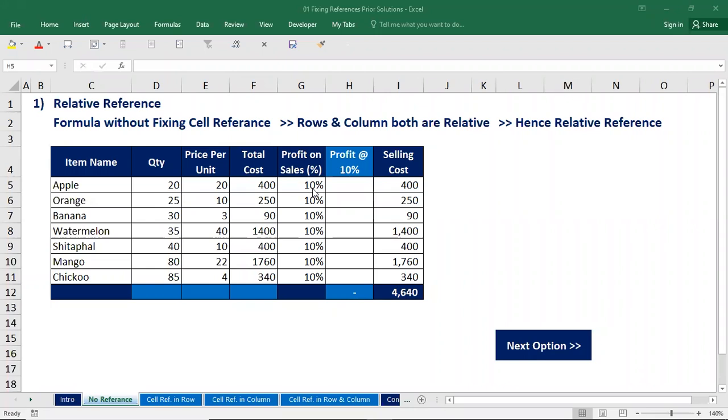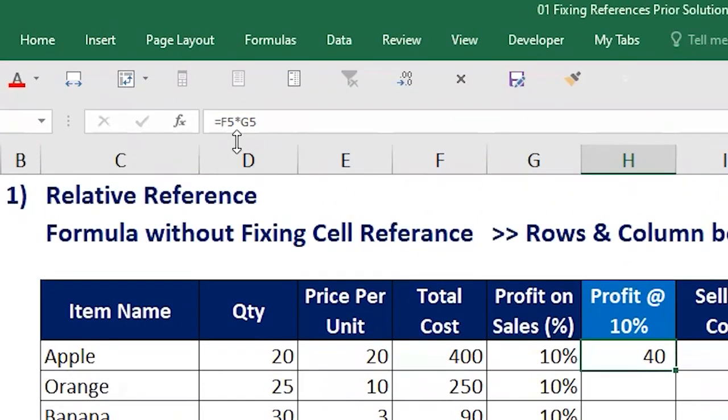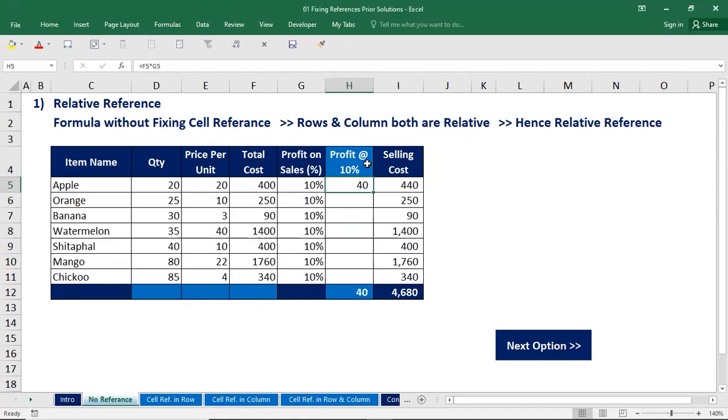Before starting the subject, I would like to explain what a reference is. So let's enter a formula here. Okay, I have entered a formula of total cost into profit on sale in percentage. Now, whenever we enter a formula, we give cell references in it. So in this case, I have given cell references of F5 into G5. So this is the reference. Okay, hope you got this point. Now we will move to the subject.